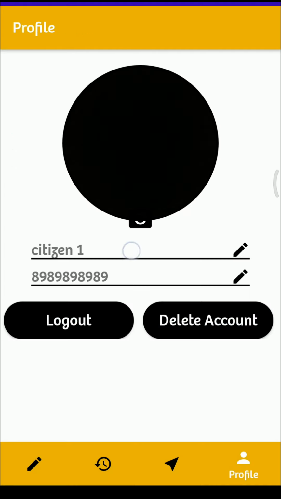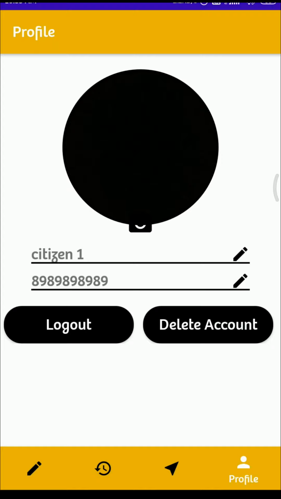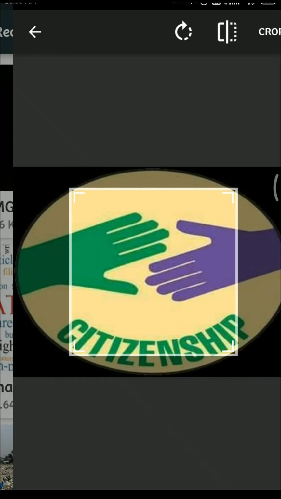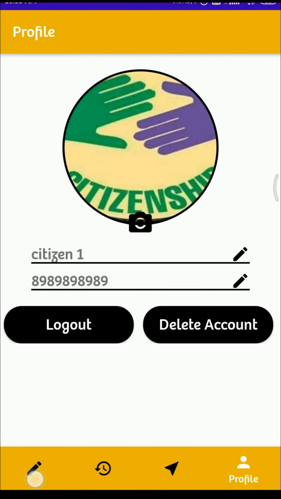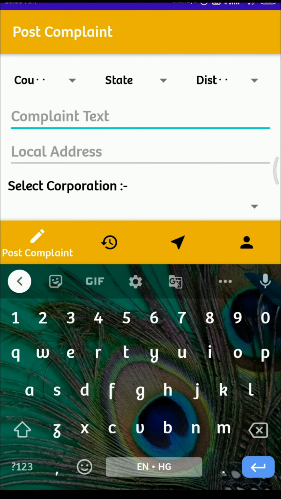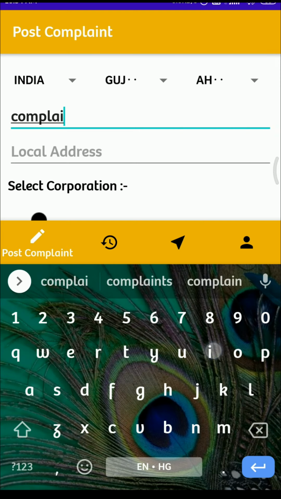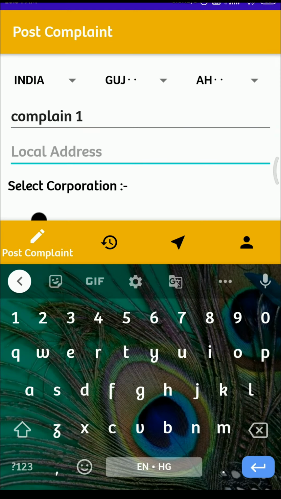Here you can edit your username and mobile number. You can also edit your profile picture. So now come back to the post complaint page. Here you can post a complaint. So first choose the area by choosing the country, state and the district. Then add a description of the complaint and set the address of that place.